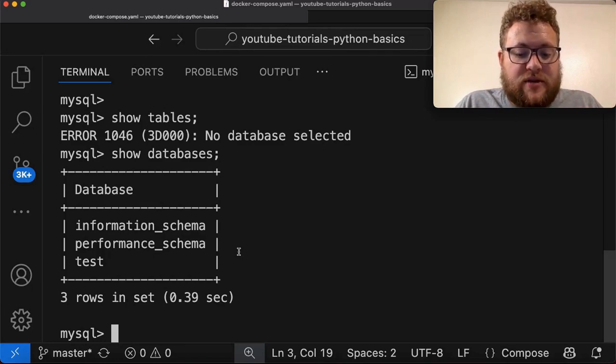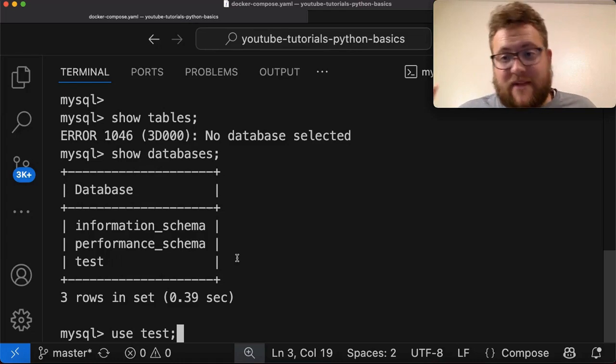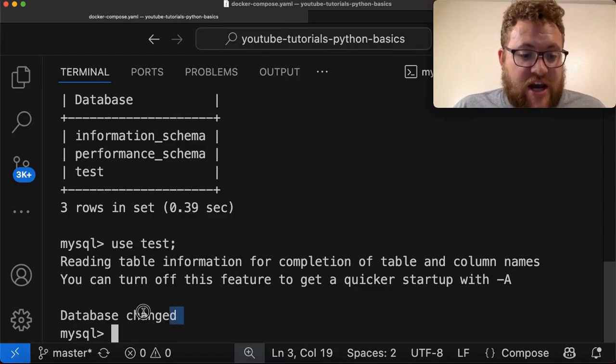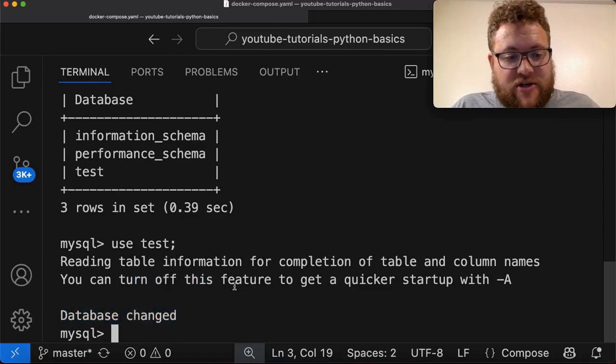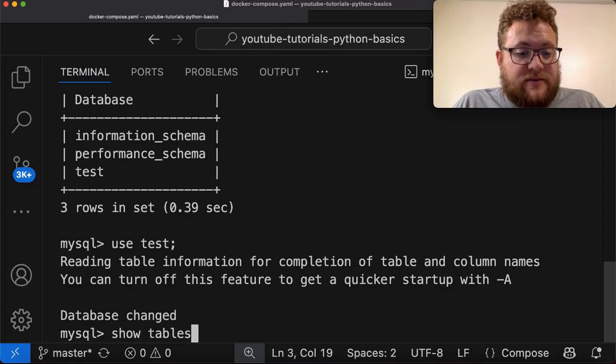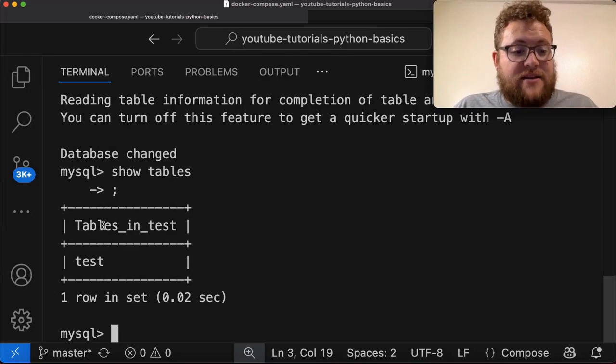Now, if we wanted to use the test database so that I can go in and show tables, all we have to do is a simple command called use test. And then again, end with a semicolon, because that tells SQL that, hey, you're done, you can go ahead and use it. So if we hit enter, now we can see that it's changed the database. It gave us some information regarding our choice. So now all we have to do is say show tables, and just like that, oh, I didn't end with a semicolon. And now we can see that within the test database, there is a table called test.